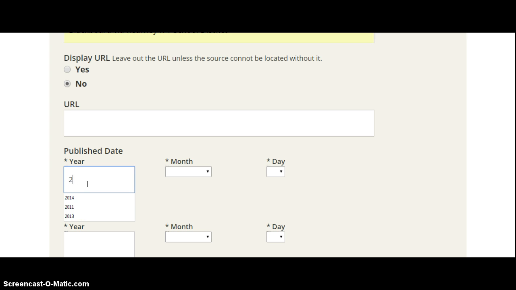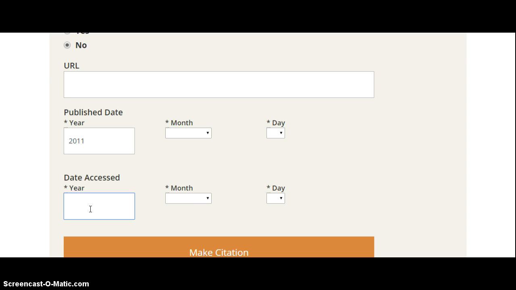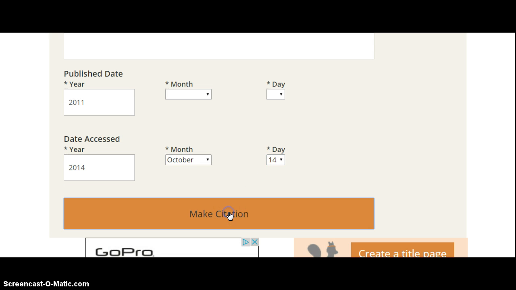The date published is still 2011. There is no month or day, so we're skipping that. The year is 2014. The month is October, and the day is going to be the 14th that we accessed it. We're going to click Make Citation.